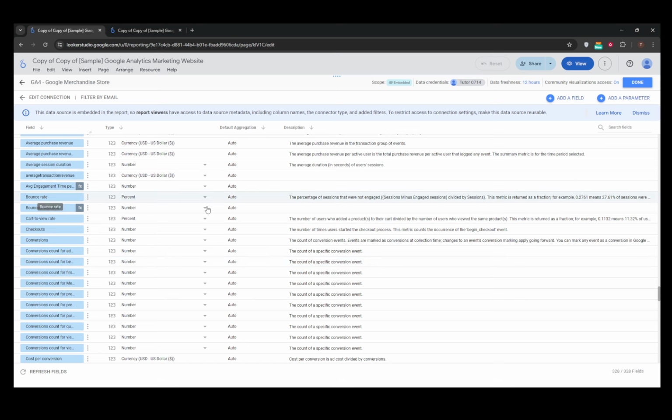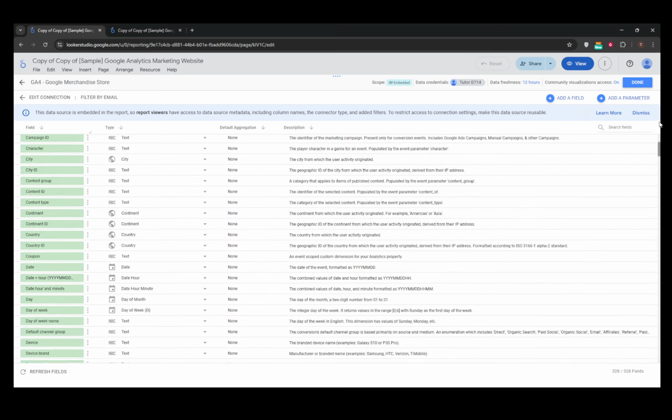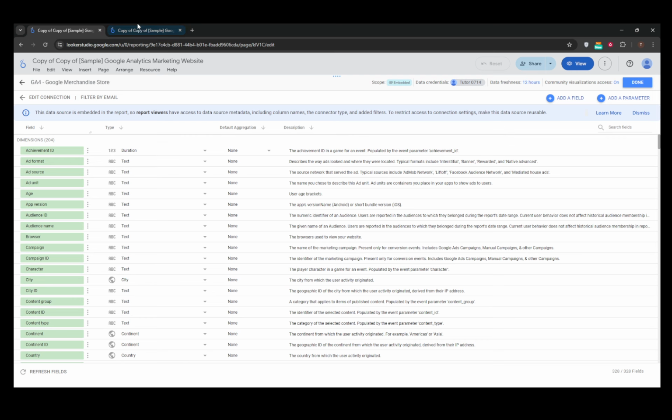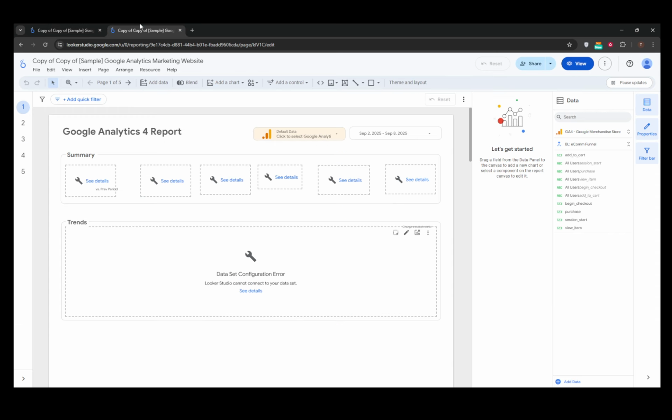Now let's dive into how you can add bounced sessions within Looker Studio. The option we'll focus on is adding it at the data source level. This method allows for reusability, meaning you can utilize it across different charts and reports that draw from this data source. Here's how you do it.